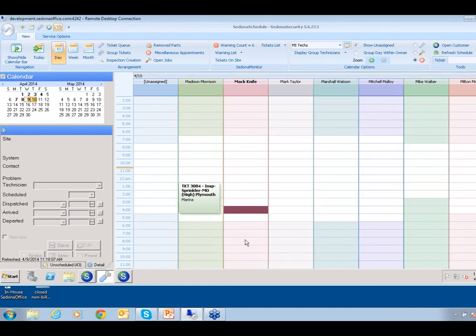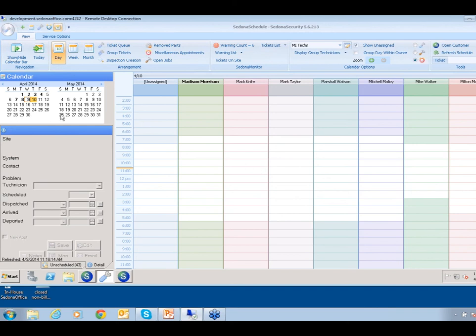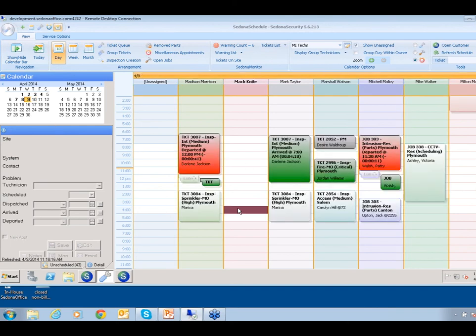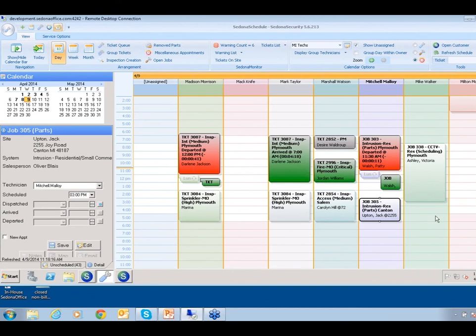And the same thing works if you need to delete the copied appointment. Click on that appointment, press the delete key on your keyboard, and yes to confirm that it's going away. All right, so that works very similarly for the jobs. So if you have a job appointment that you want to copy, for instance, I wanted to copy this one, and I want to send Milton out to help out as well. Do a right-click, copy, click on the person and the time slot you want to use, right-click, and paste.